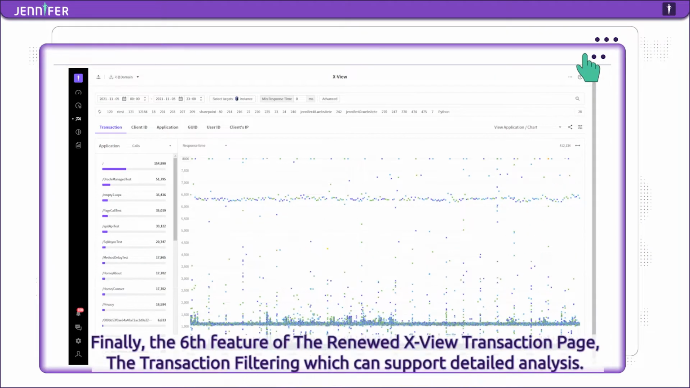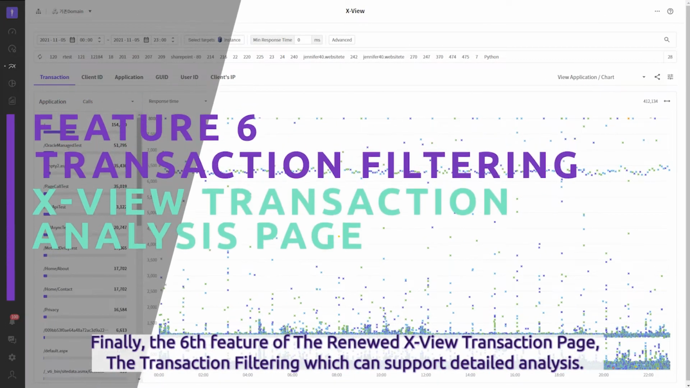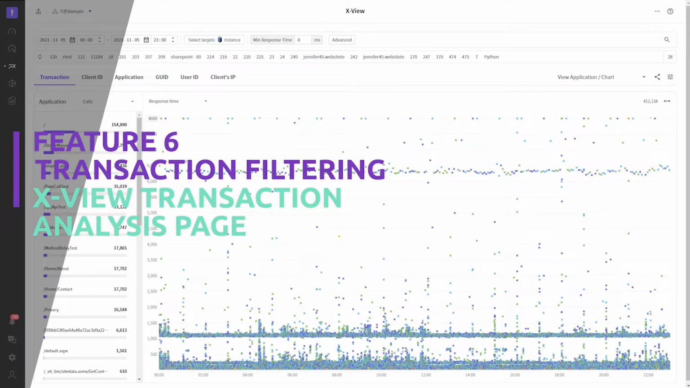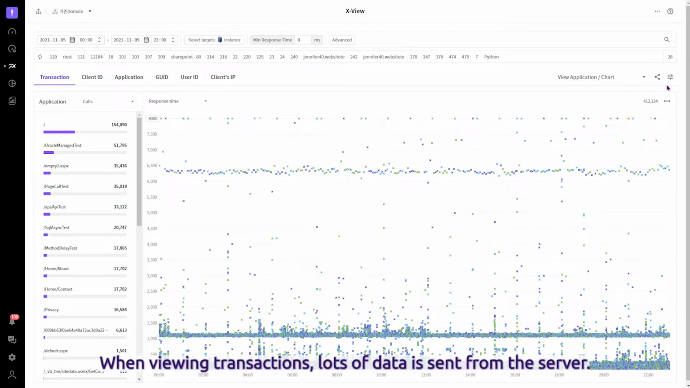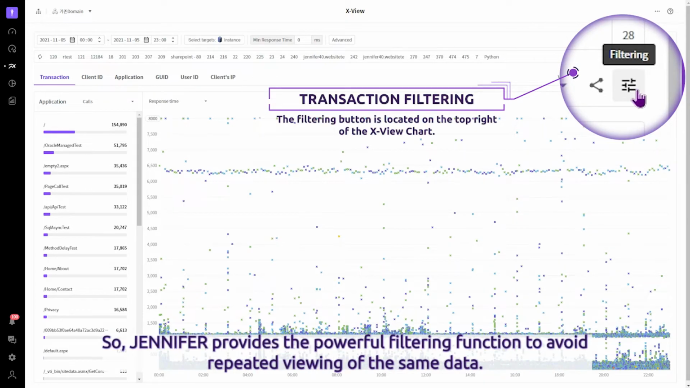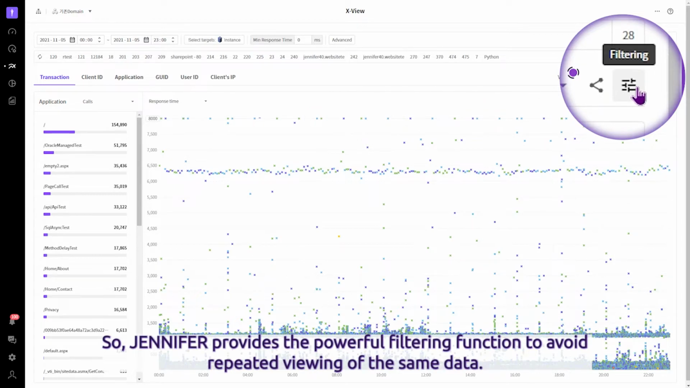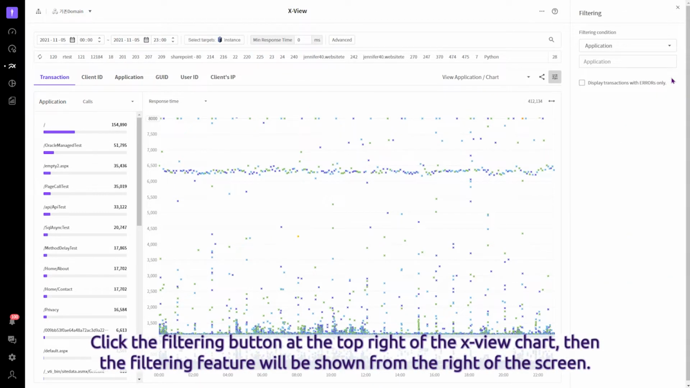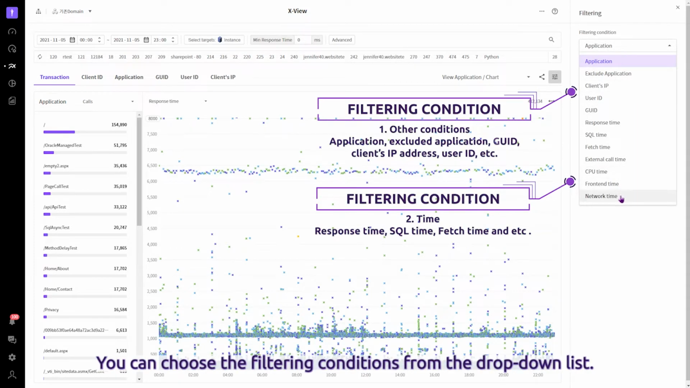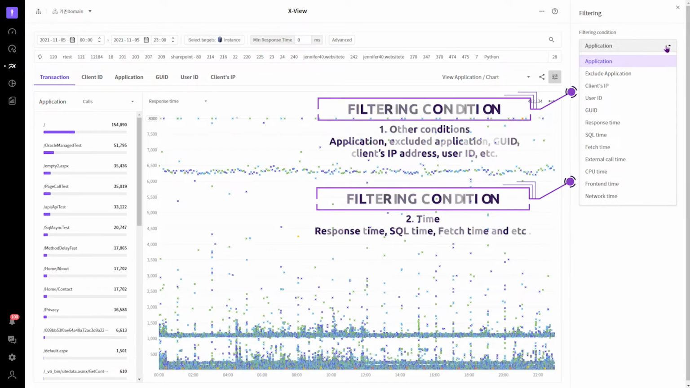Finally, the 6th feature of the renewed XView transaction page, the transaction filtering, which can support detailed analysis. When viewing transactions, lots of data is sent from the server, so Jennifer provides the powerful filtering function to avoid repeated viewing of the same data. Click the filtering button at the top right of the XView chart, then the filtering feature will be shown from the right of the screen. You can choose the filtering conditions from the drop-down list.